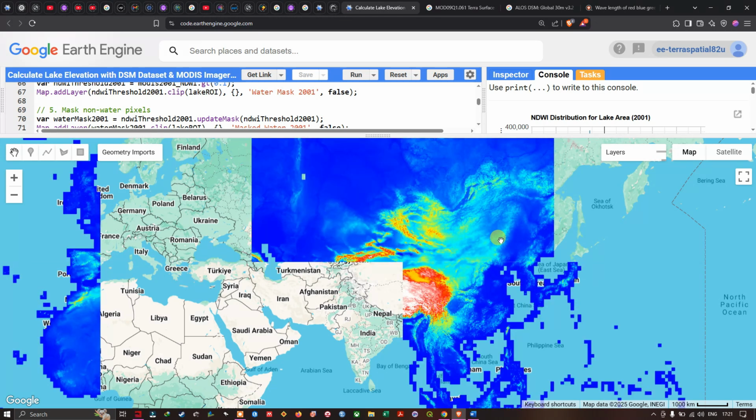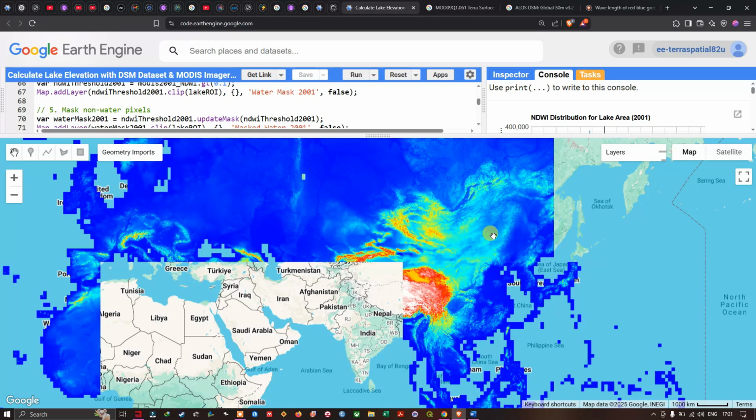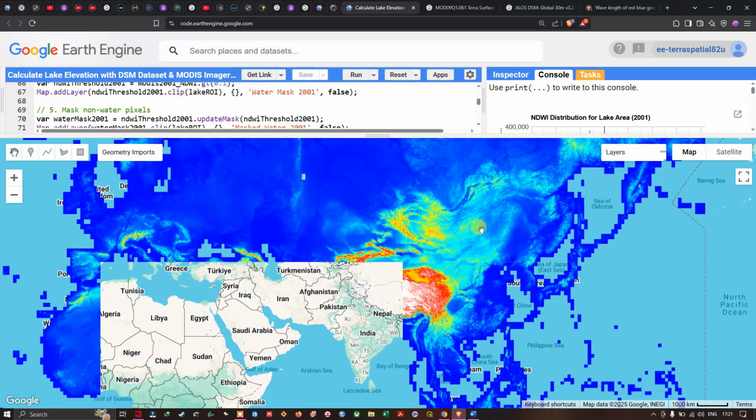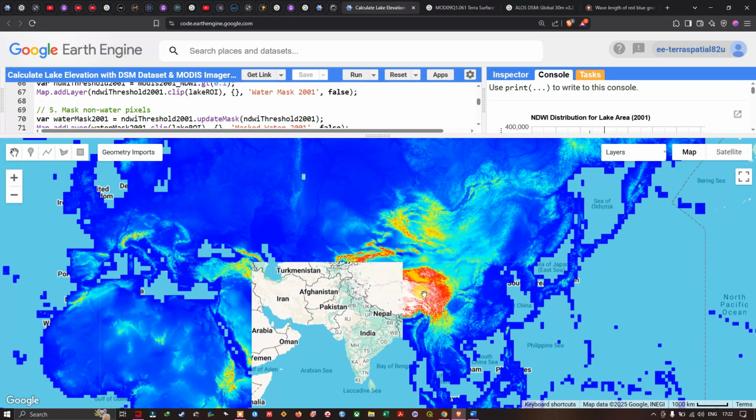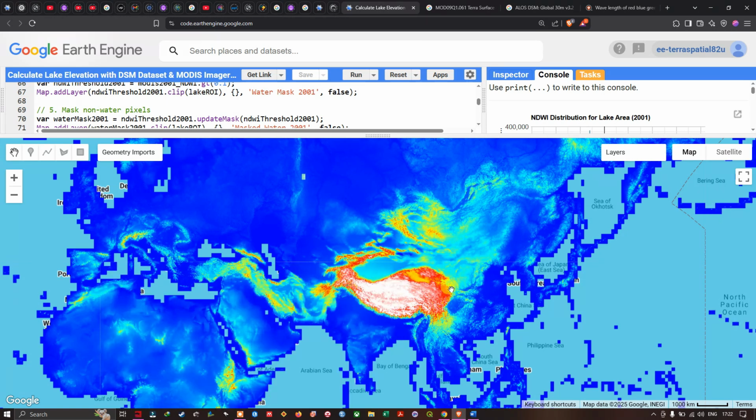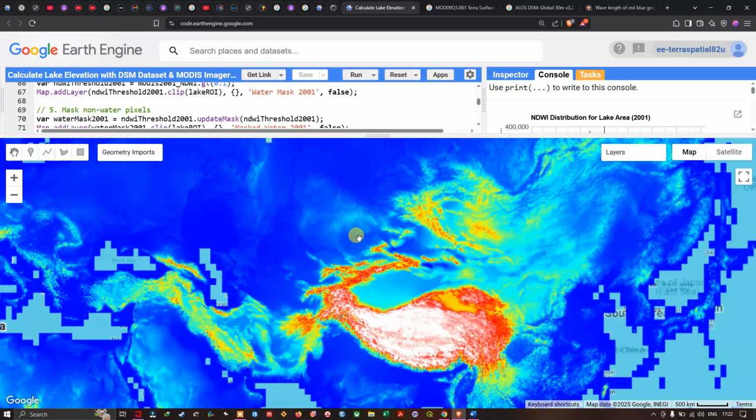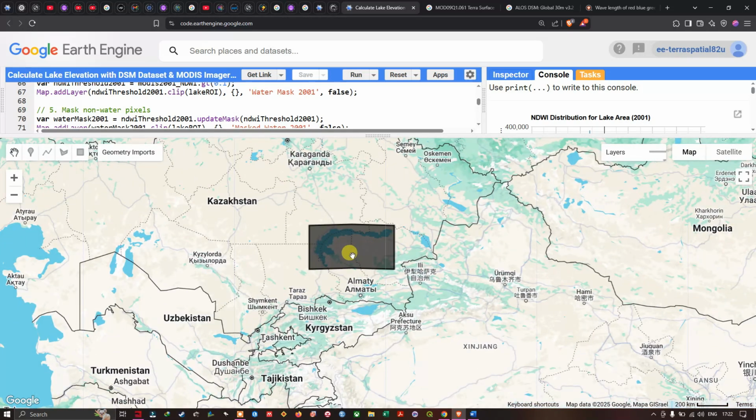So this is the DSM dataset here. The red areas indicate the highest level of elevation, and the blue areas indicate the lowest level of elevation. So this is the color contrast here. The yellow indicates the moderate level of elevation. So our study region falls here somewhere. This is the study region that you can see.